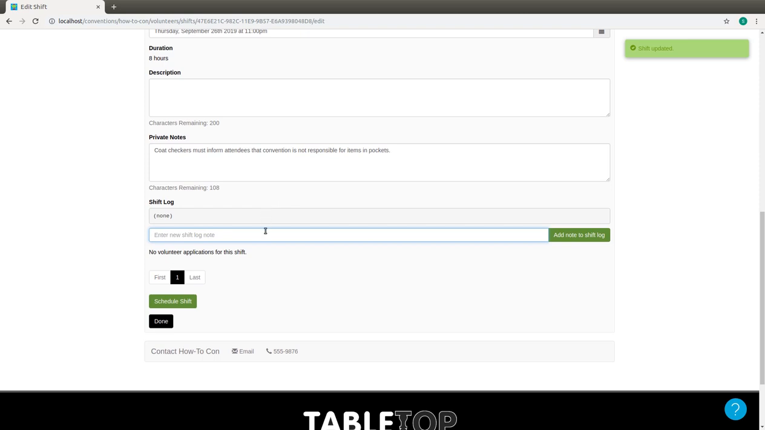The shift log will show the record of activity for the shift. So among other things, it will show if you've scheduled a volunteer for the shift or if you've taken a volunteer off the schedule. You can add from this page just an extra note if you need to make note of something permanently. This is a sample log entry. And that's part of the log now. You can't edit the log, but you can always add new things to it.